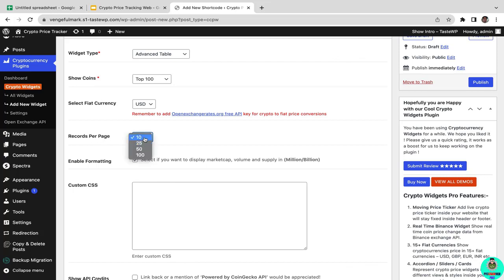If you click on 10, it means that you're going to be splitting your 100 coins by 10, right? So you're only going to see 10 coins per page. Or maybe if you click on 25, you're going to have 4 pages in total. So you just divide this number 100 by 25. You're going to have 4 pages in total, and each page is going to display 25 coins, right? So the table is not going to be very long if you choose to utilize this tool.